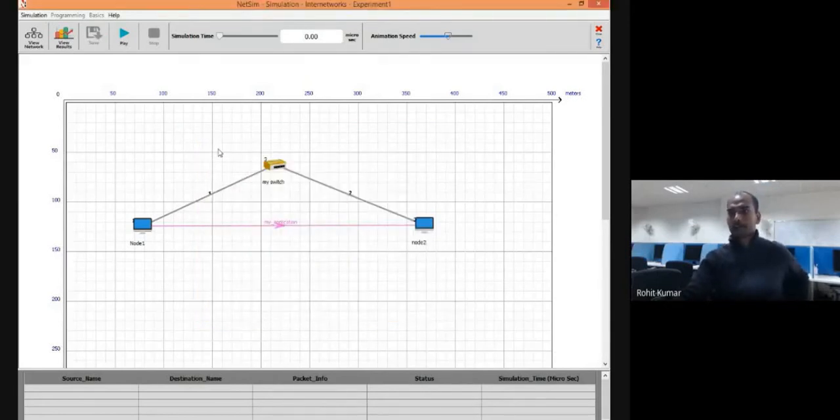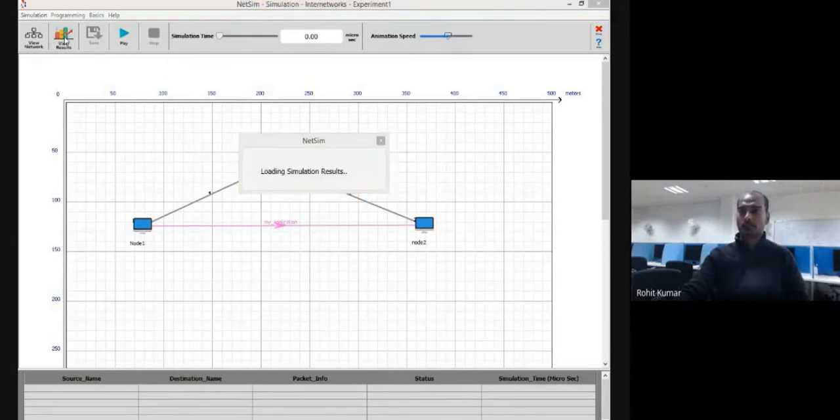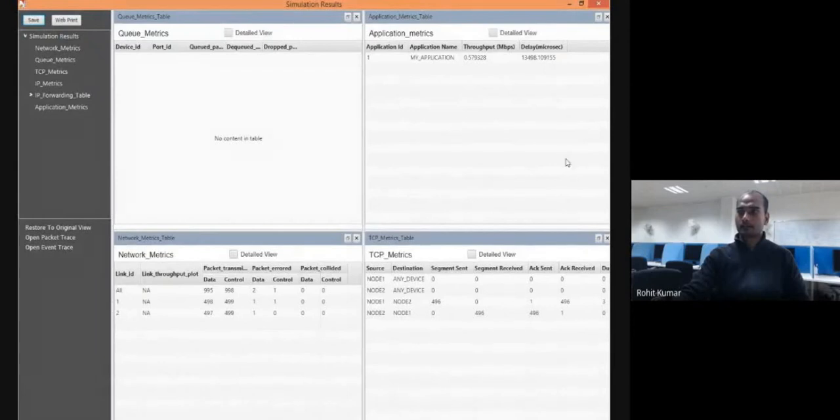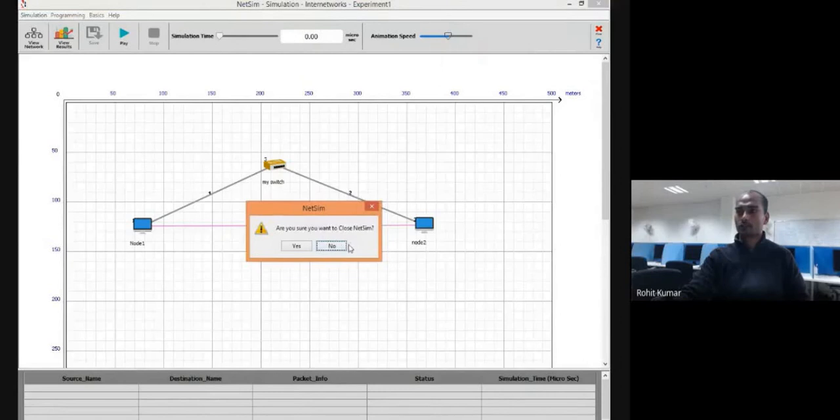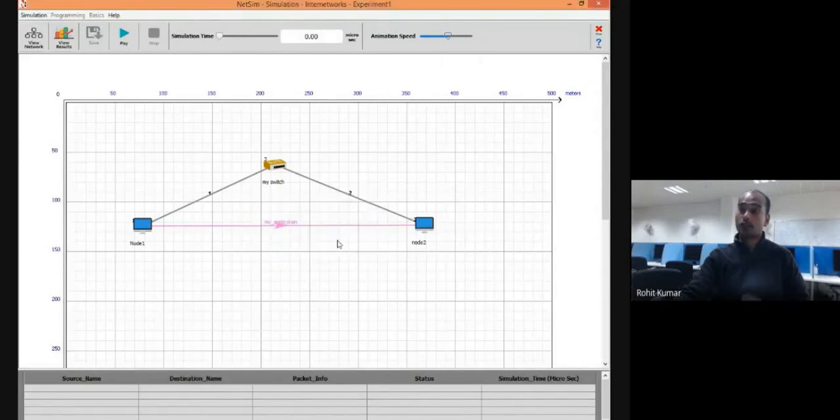Experiment got saved. It is experiment 1. Now if you want to view results, we can click here, and again all those results I have already showed you, you can see here. Okay, now suppose this is the visualization window. If you want to close it, it will ask you, do you want to close NetSim? No, you don't want to close NetSim. Then how will you get back to your network? It is the view network option.